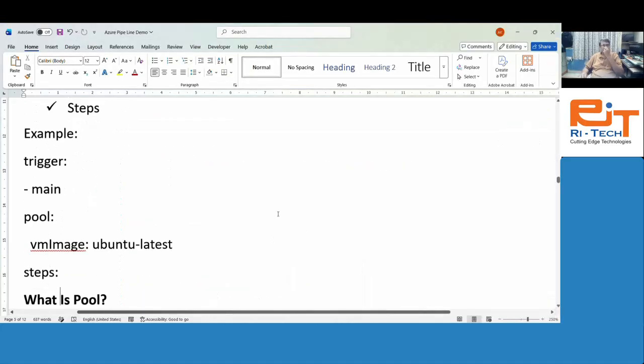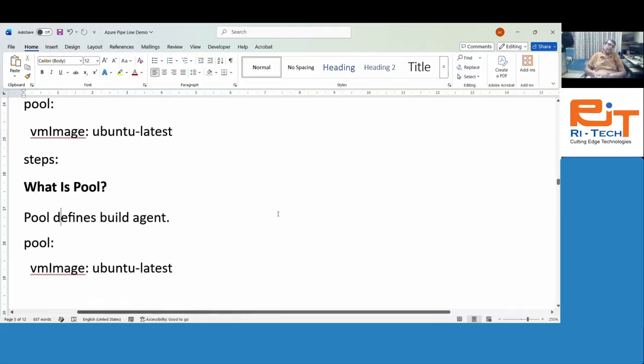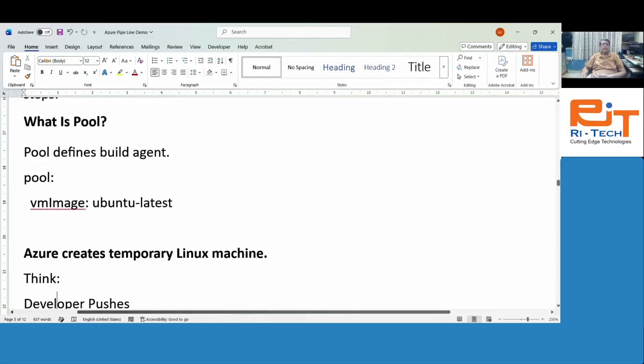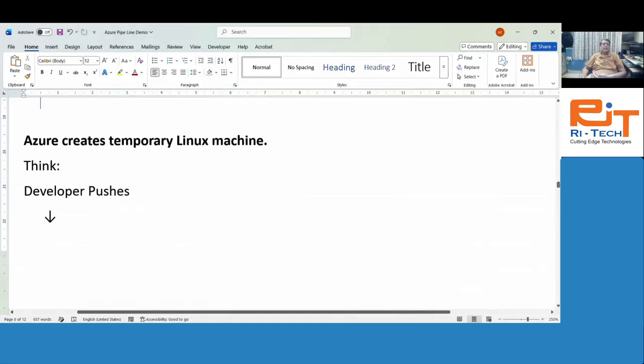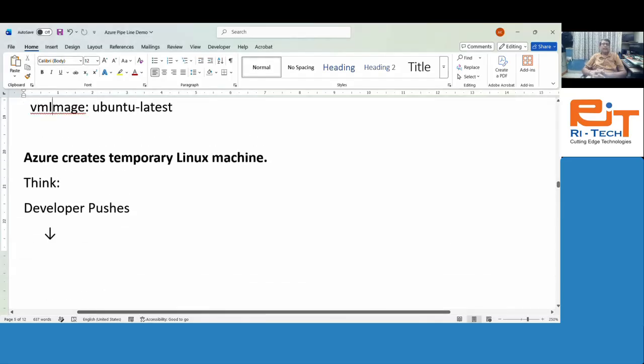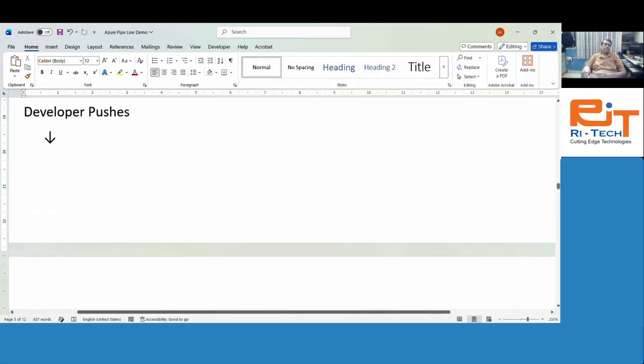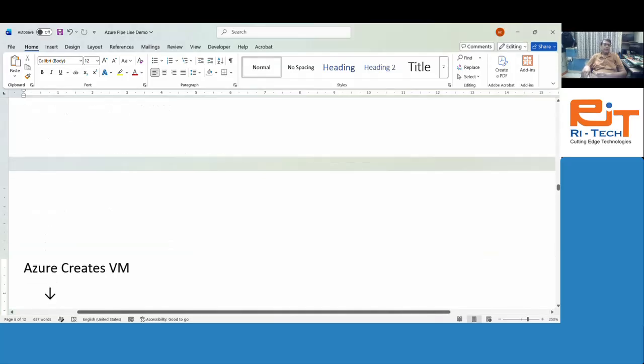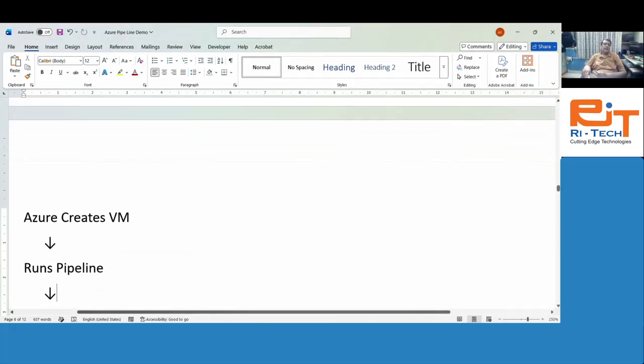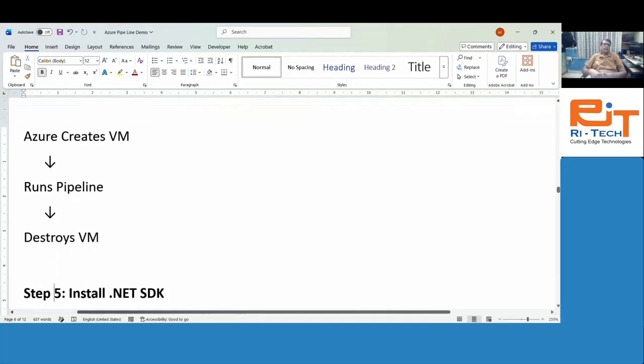So in our case, what is pool? Pool defines the build agent. You already know the trigger. So pool defines the build agent, with the VM image ubuntu-latest. Azure creates a temporary Linux virtual machine. When the developer pushes the code, it will create an Azure VM. It creates the Linux VM, runs the pipeline, and destroys the VM.